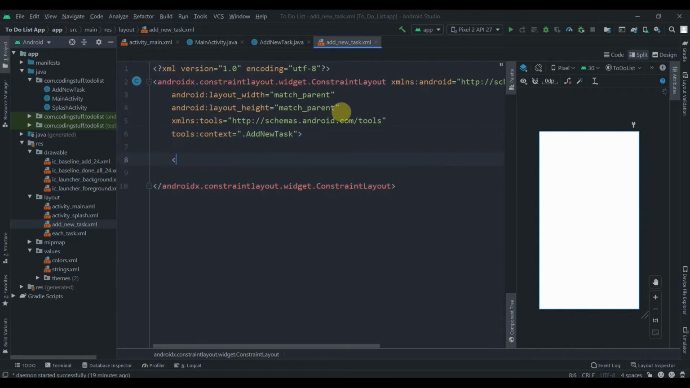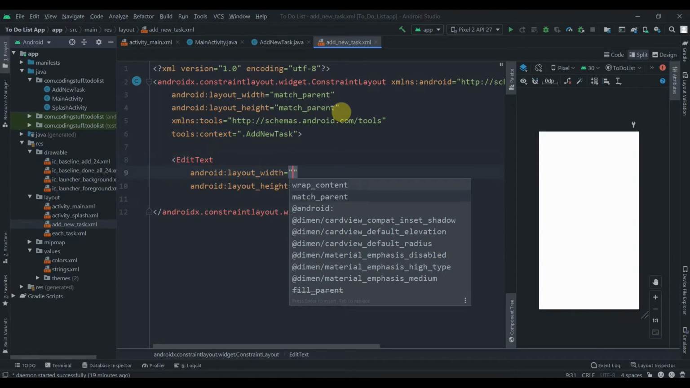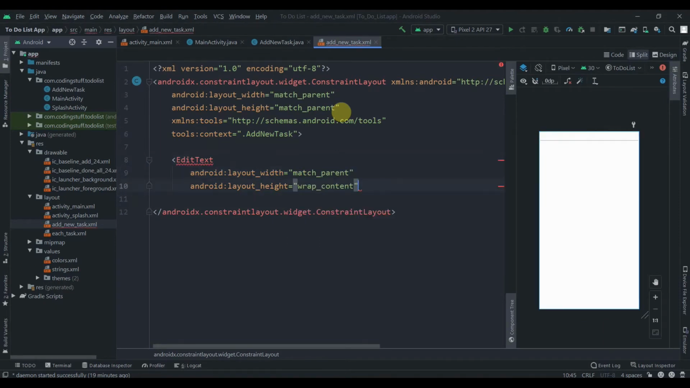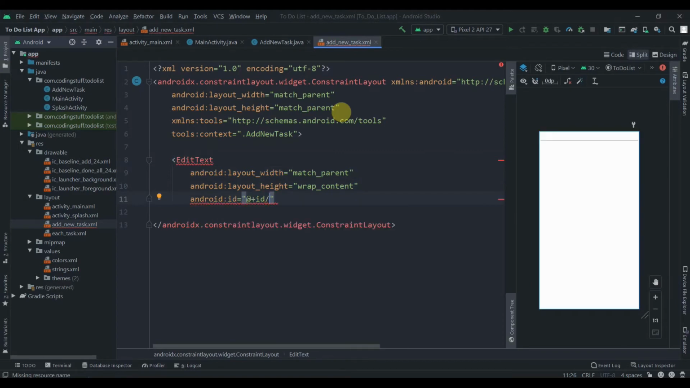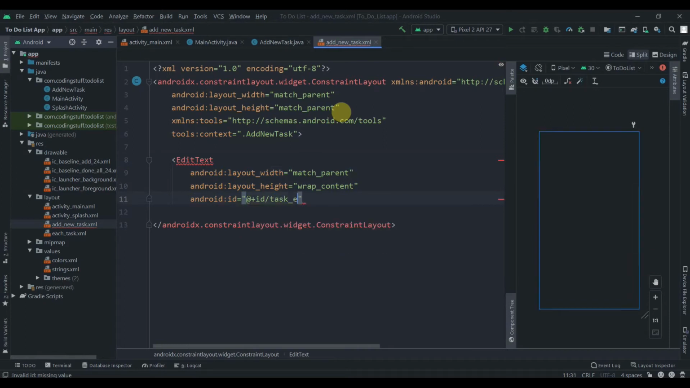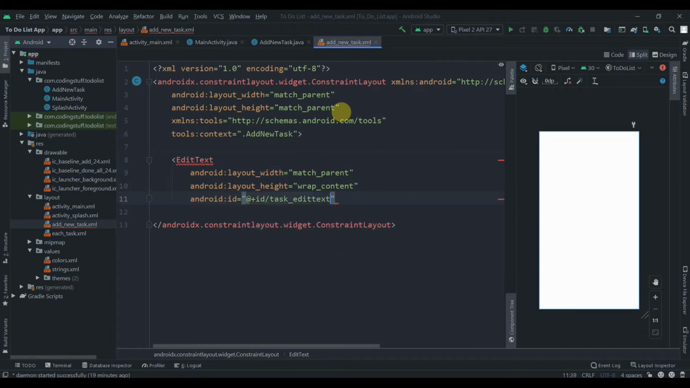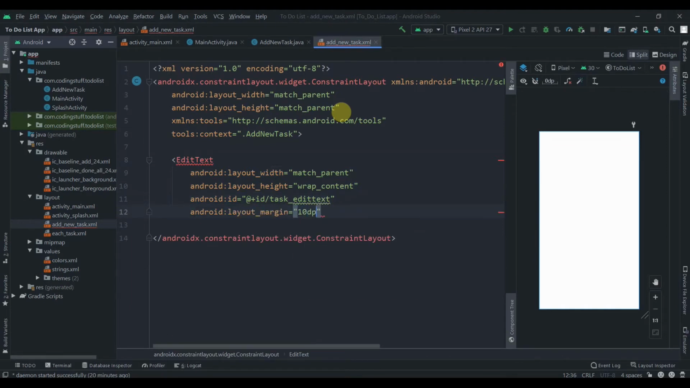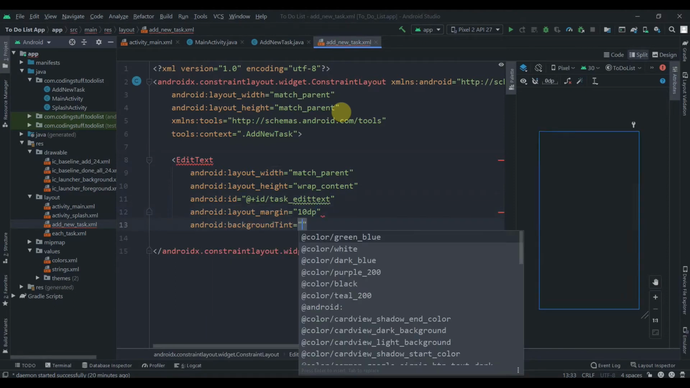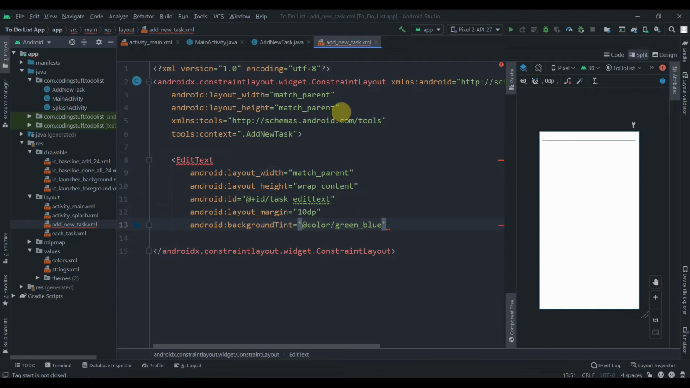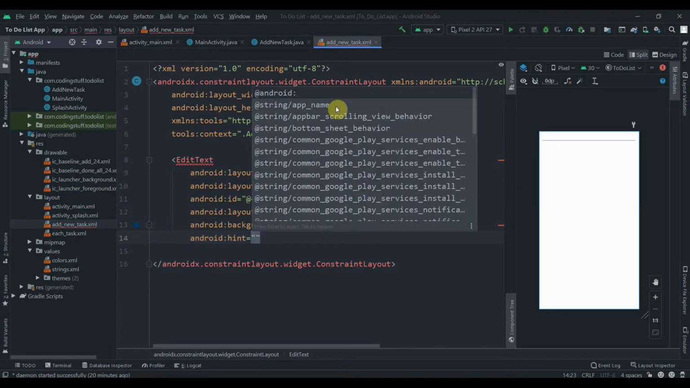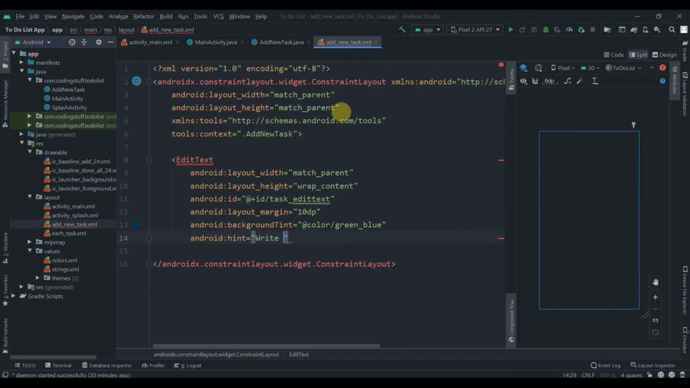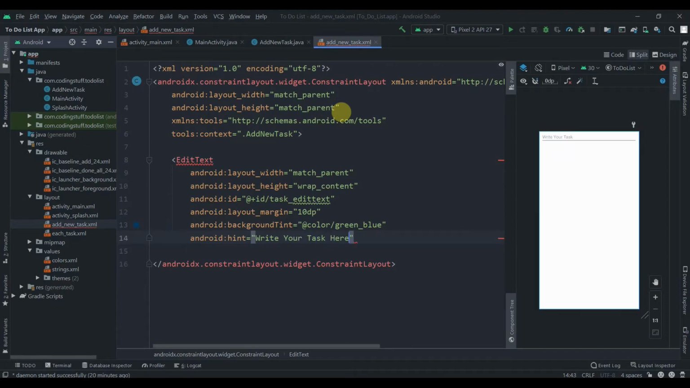Okay, so we'll require one EditText, and let's put width as match parent and height as wrap content. So first the ID, this will be task_edittext. We can provide some margin to it of, let's say, 10dp, and we'll add a background tint of our green blue color. Also we'll provide a hint, and the hint will be right here, task here, and then I'll close it.